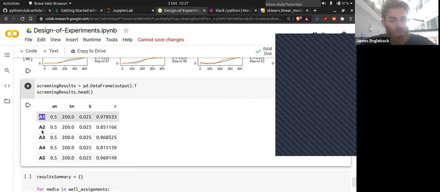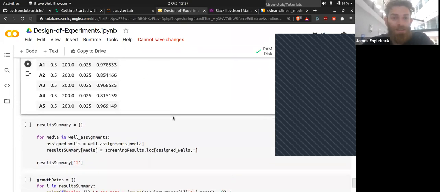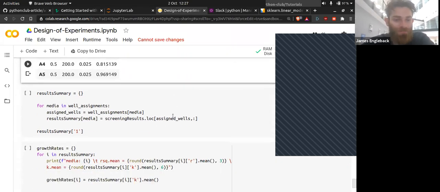So we have each well, and for each well, the calculated maximum asymptote, the inflection point, and the growth rate. And for some reason, it's the same for every single one. So that's another problem, another bug that we'll need to try and solve in a bit, I suppose.